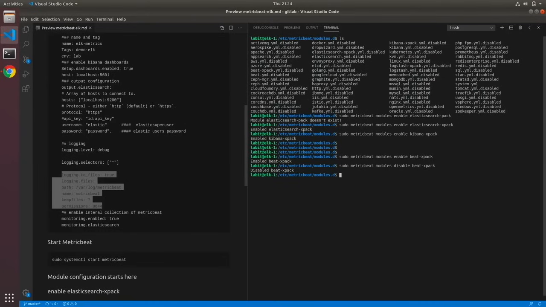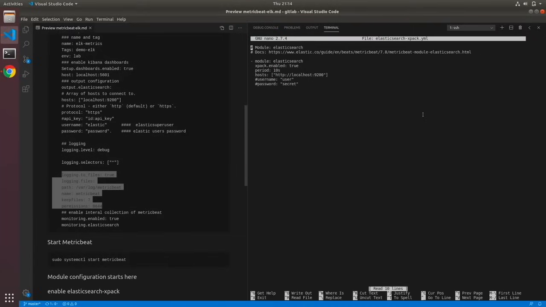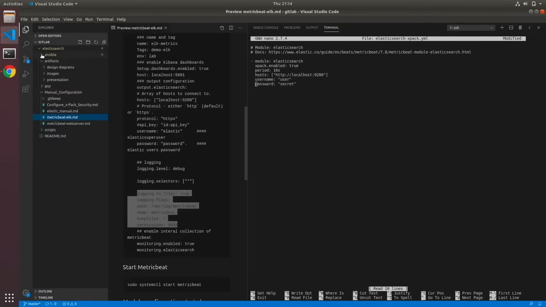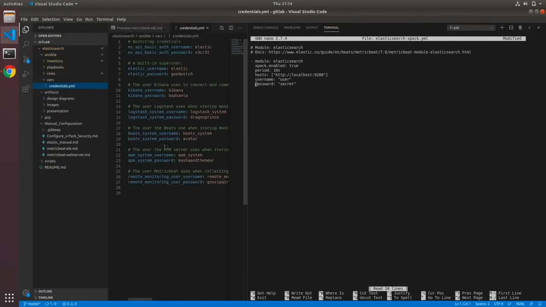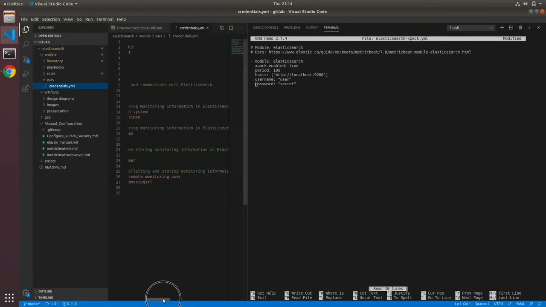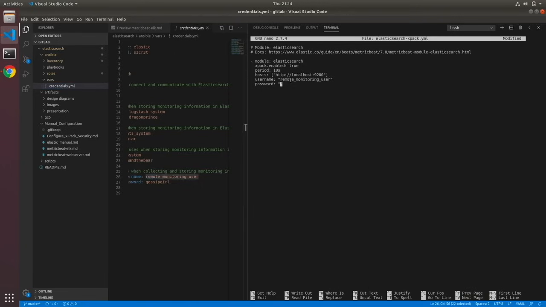Now let's configure elasticsearch-xpack first. So sudo nano elasticsearch-xpack. Here we need to specify the username and password for our remote monitoring user for Elasticsearch. So I'll uncomment both of these. I'll go to my files, I'll go to Ansible, and under credentials.yaml I've got all the credentials. So I'll copy the username first and the password for the remote monitoring user, and let's just save it.